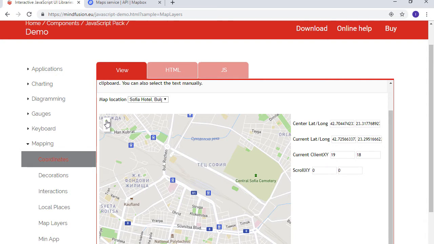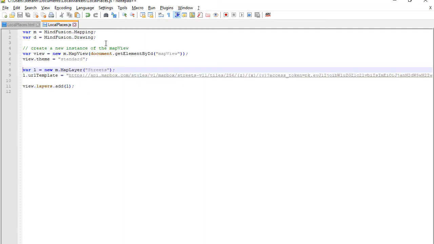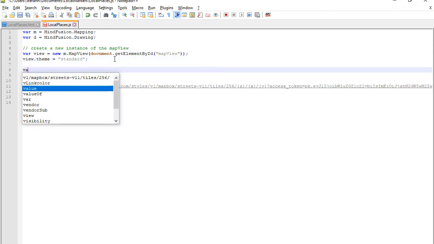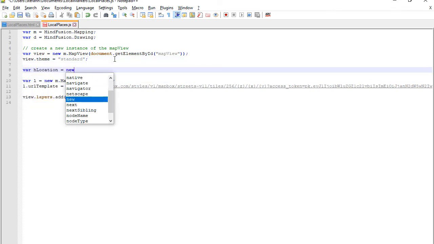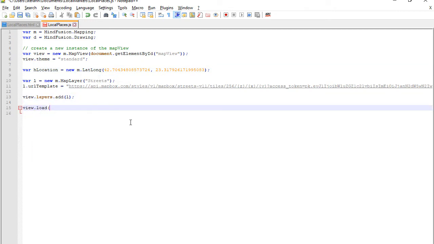We then right-click the place where we assume, for the purpose of this tutorial, the hotel to be located. The sample copies automatically the coordinates in the clipboard. Now, we create a variable with that location. Then, we load the map view with this location as a parameter and the number of 15, which indicates the zoom ratio.